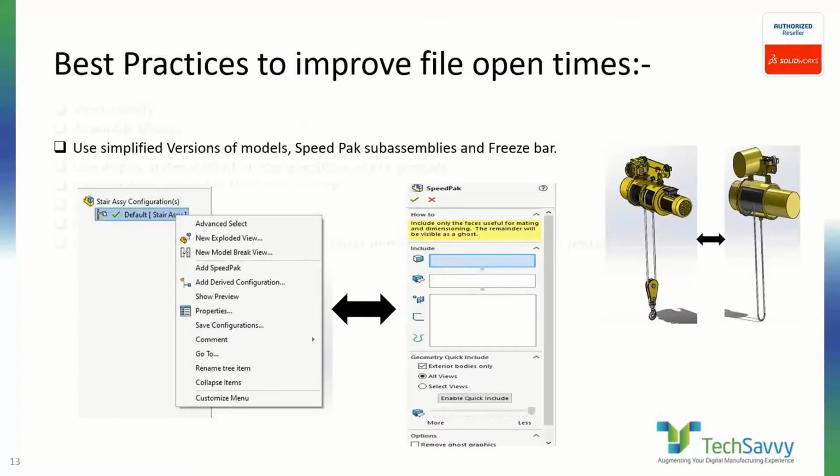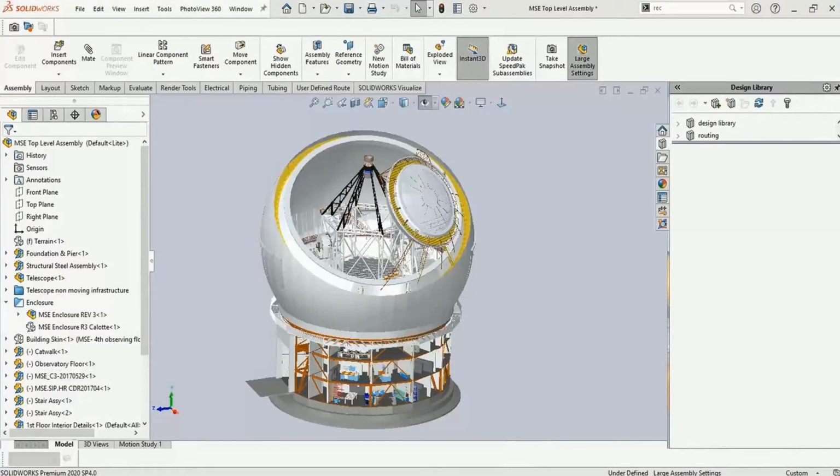Let us talk about simplified versions of a model: SpeedPack, and Simplify and Freeze Bar. Let us see what a SpeedPack subassembly is. Using SpeedPack derived configurations can help reduce the amount of data in a subassembly. The graphic data generated using SpeedPack may be enough to represent a subassembly within the top level. You can convert your subassembly into a SpeedPack, which is nothing else but graphical data, or it creates a configuration.